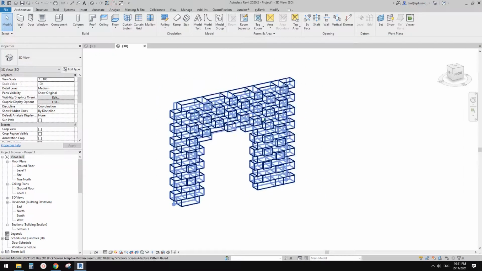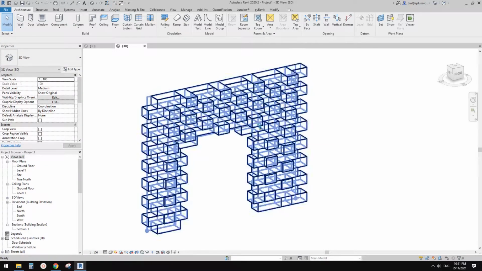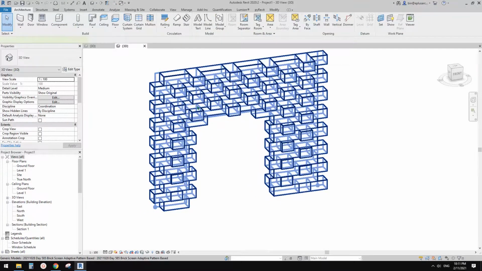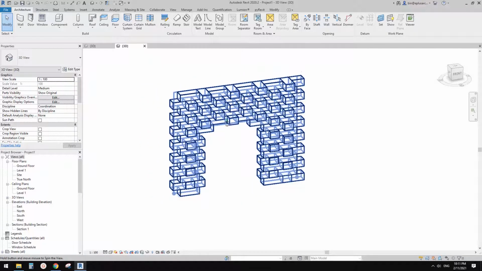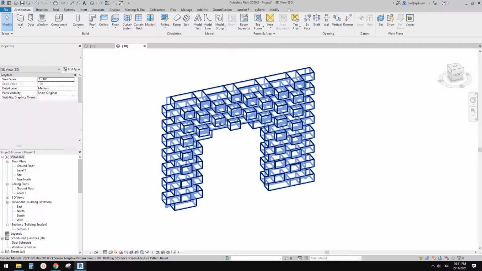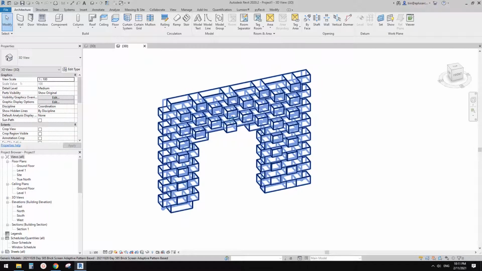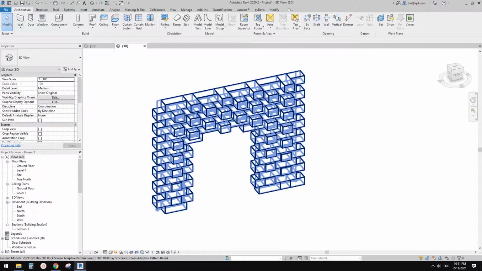schedule it? Of course we can. First, let's have a look. So this is an adaptive family. So if you try the tab key, you will find that you won't be able to pick these individual bricks. So if you can't select them, you won't be able to schedule them.